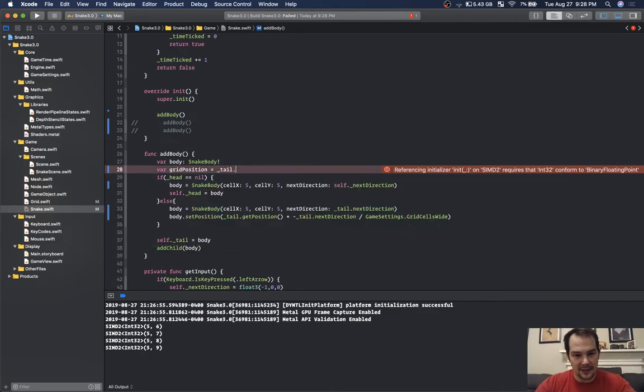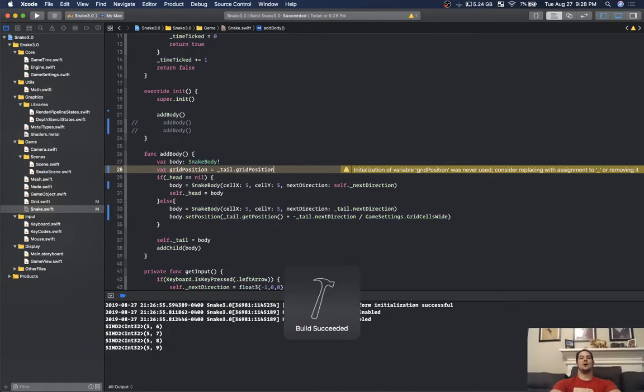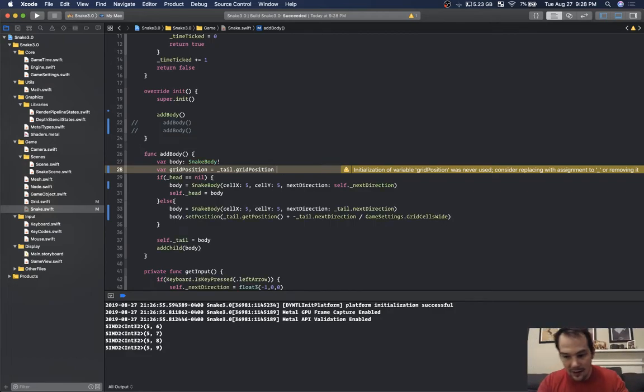When we add this, we're going to get the grid position dot x. We'll just do tail dot get grid position. Tail dot grid position. Now we can multiply it based on the direction, right? So if I go times or plus int 2, oh man, this is going to get crazy. Tail dot next direction. So we have the tail dot grid position plus or minus.